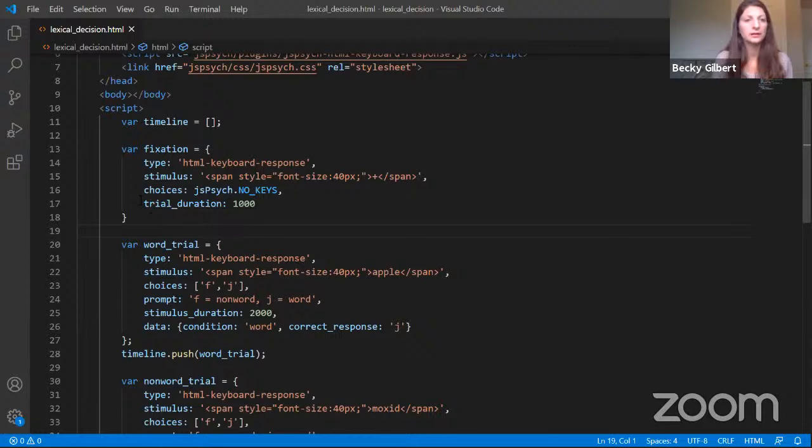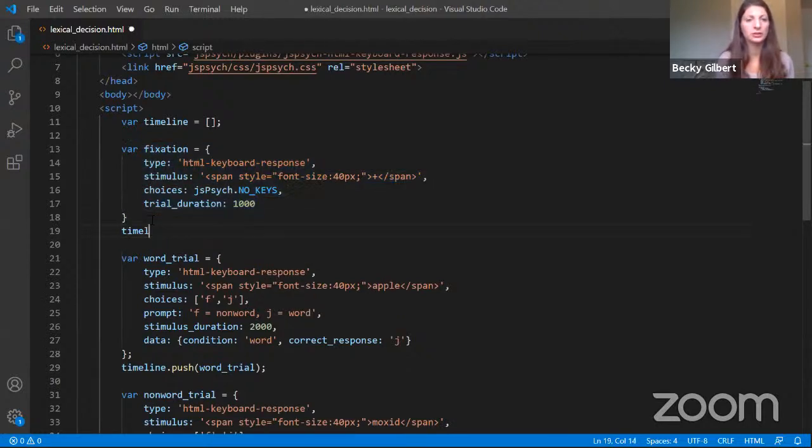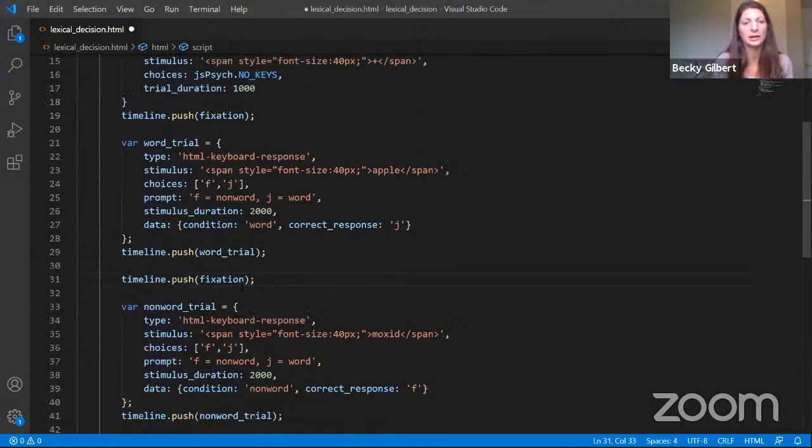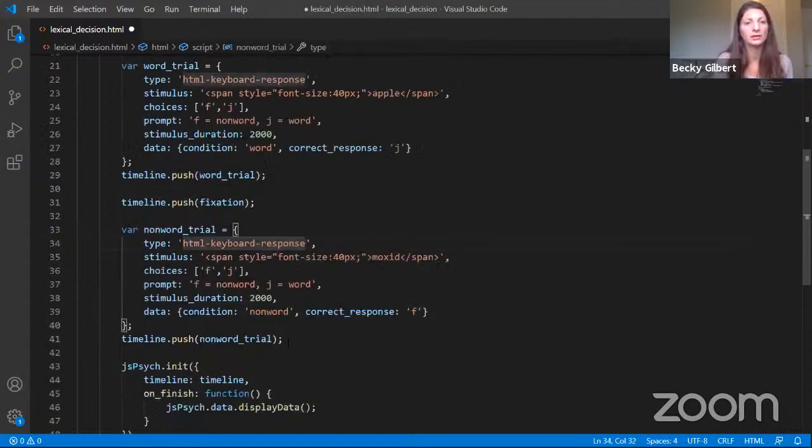Now that we've created a fixation, we need to add it onto our timeline. So I'll do timeline.push(fixation). And because this line has come first, this is now the first element in the timeline. So it's the first thing in the array. So we'll see a fixation, and then we'll see the word trial. And then I'm going to add this line again by copying it here and pasting down here. So this is going to add our fixation object again, and then it's going to add the non-word trial.